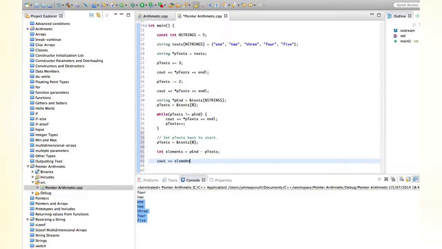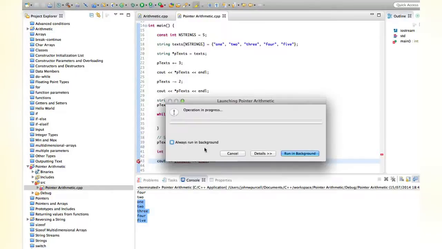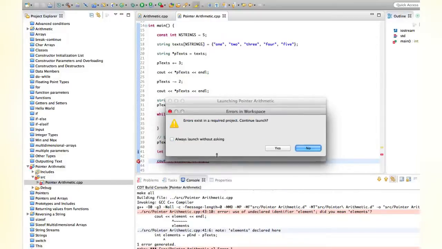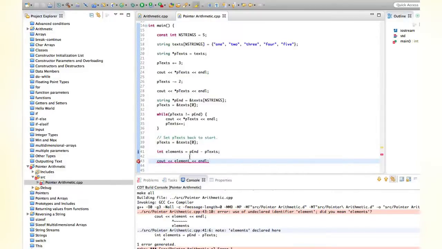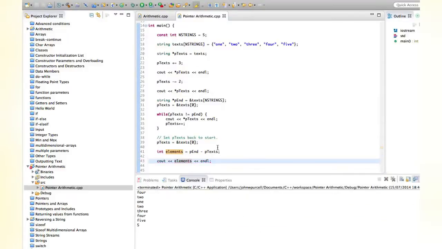So if we subtract one pointer from another, we can store that in an integer. Whoops, I should have called that elements. Let's say elements. Except that it probably should really be long, but in this case, I know that this is going to be a small number, so I can successfully do this.